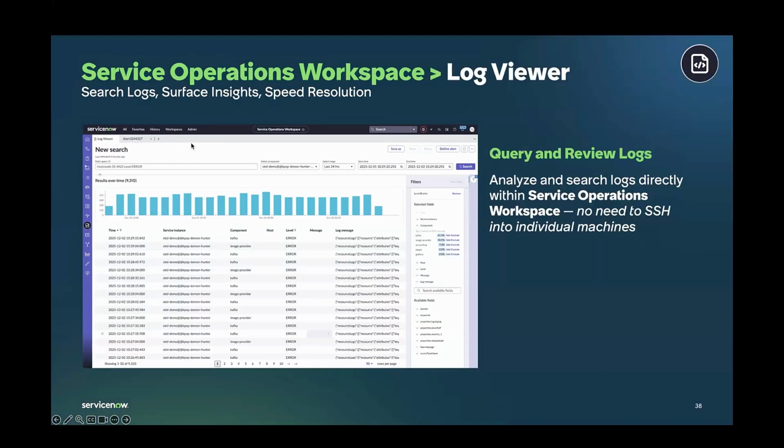If you're using Service Operations Workspace, there is a log viewer. So we're going to analyze and search logs directly within Service Operations Workspace. And with log viewer, there's no need to SSH into individual machines. You can run everything within log viewer to search. If you want to look for all the log lines that say error or anything that says warning, you can do it all within the log viewer itself.